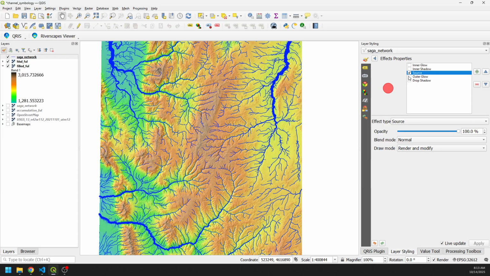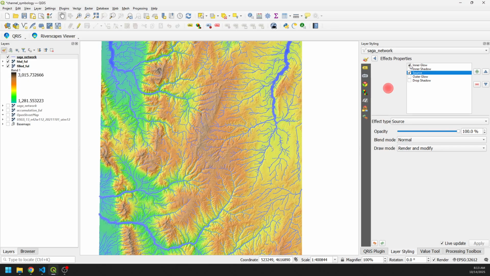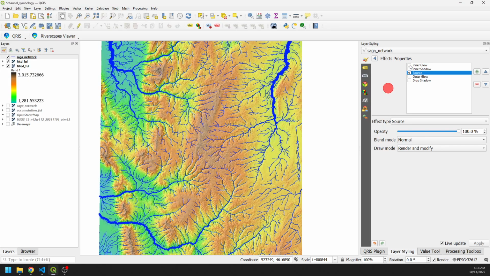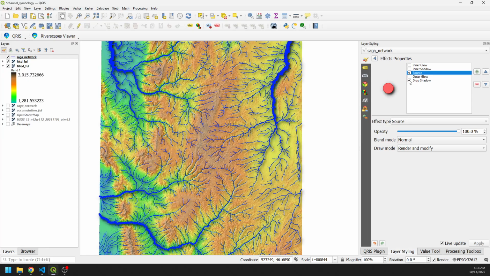So here we can add an outer glow, which I don't like. You can see how that changed. We can add an inner shadow, which looks kind of weird with this. We can add an inner glow, which still looks strange. But what we really want probably is to add the drop shadow. And there you can see how that just makes those pop off just a little bit.